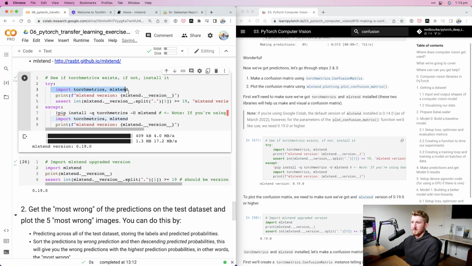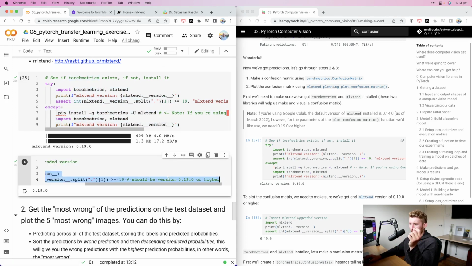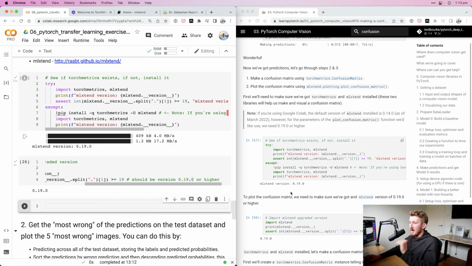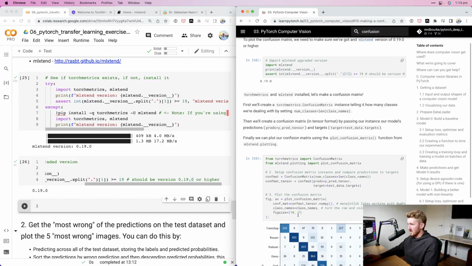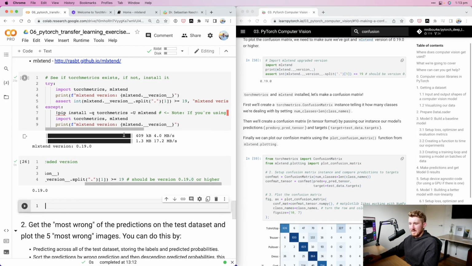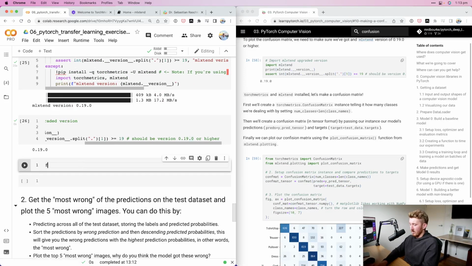So this is just some code to see if we can import torchmetrics or MLxtend, and if we can't, we're going to install them. And we've got some checks here to verify that MLxtend should be version 0.19 or higher, because that's where the functionality that we want comes in. So this is what we want to create. Let's just write this out by hand for a little bit of practice.